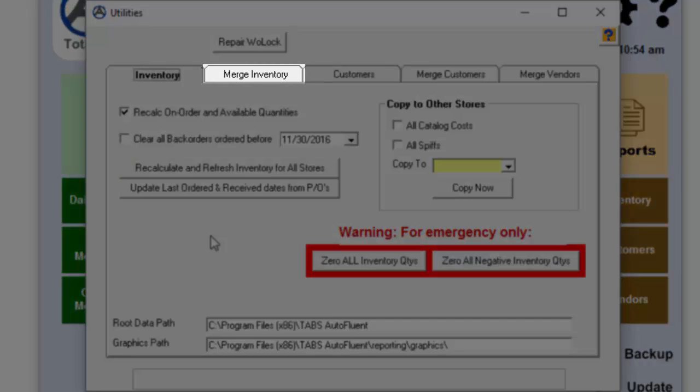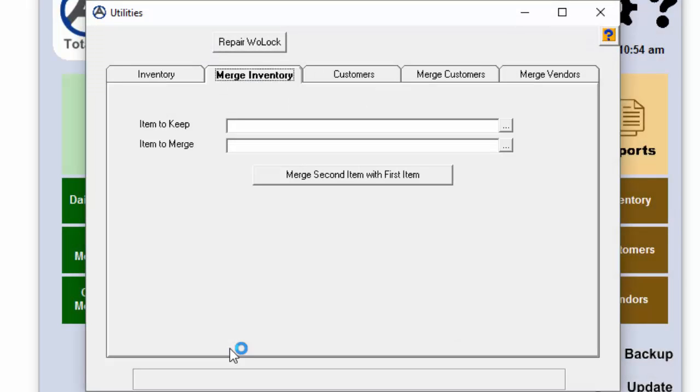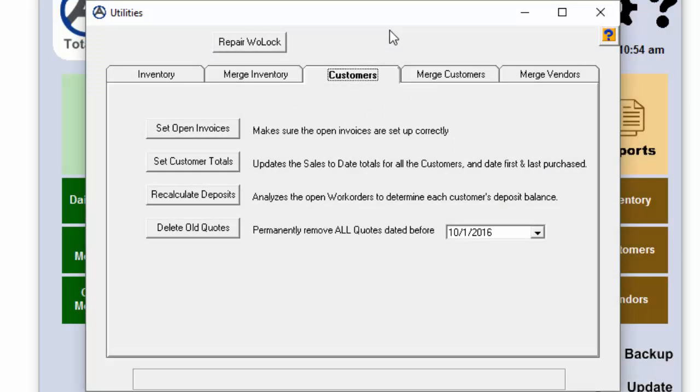Click the Merge Inventory tab. If you've accidentally entered the same item into inventory more than once, you can merge one item into the other. Click the Customers tab. The options for Set Open Invoices and Set Customers Totals are typically run by AutoFluent technicians after your data has been converted from your previous shop management system into AutoFluent.